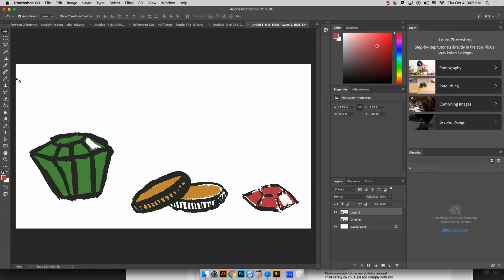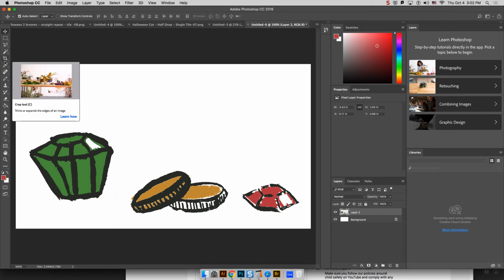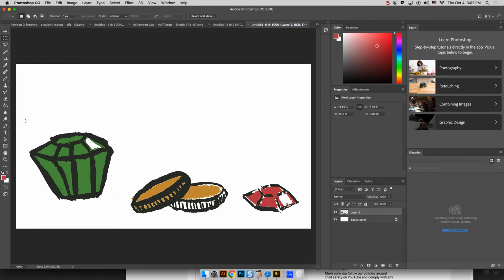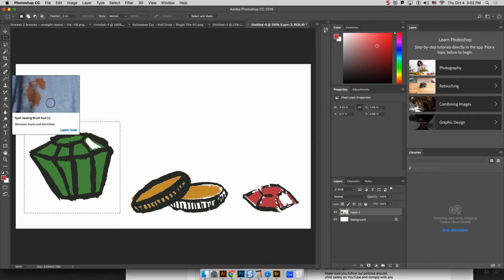So let's just really briefly go over if we were going to make a pattern in Photoshop, which is possible, but it's not as straightforward as it is in Illustrator. So I'm going to move these into some kind of a more of a composition, right?